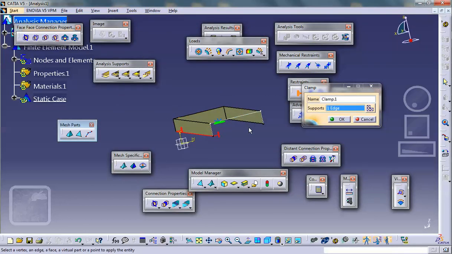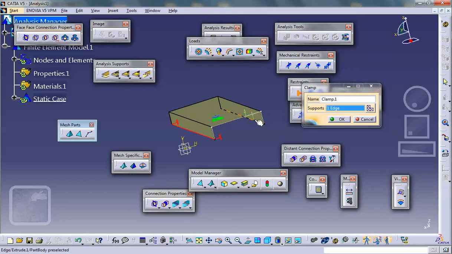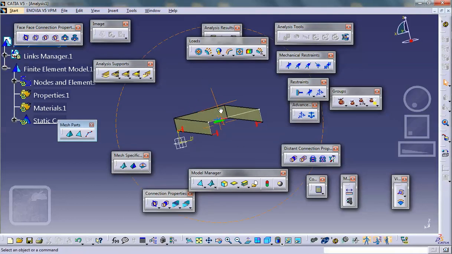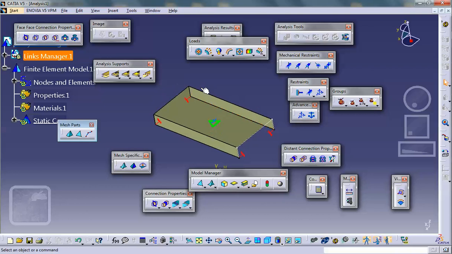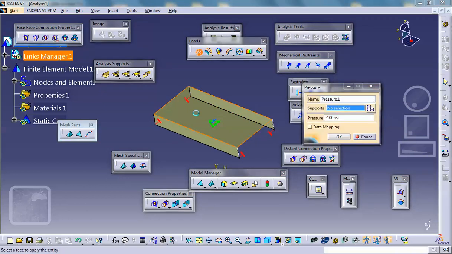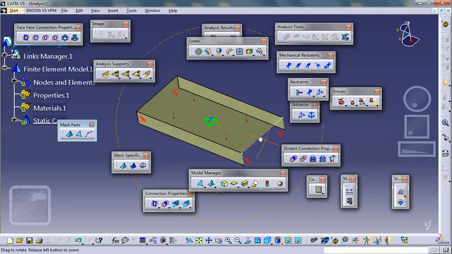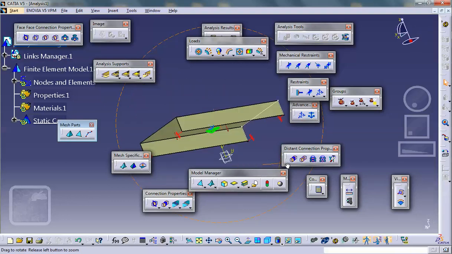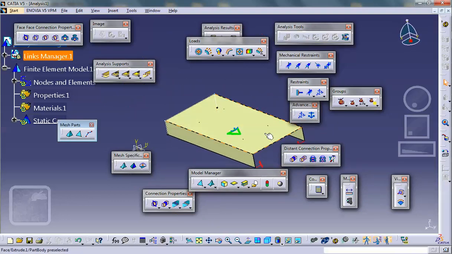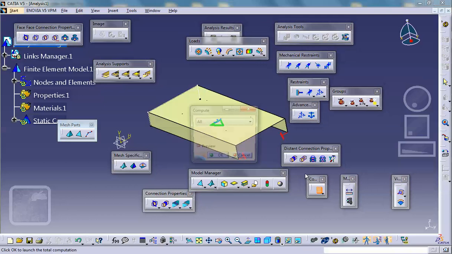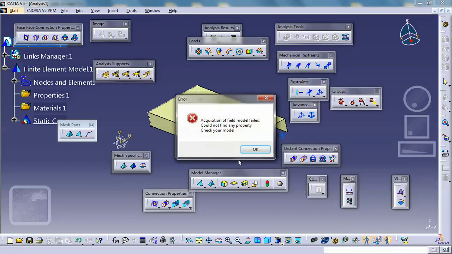Since no planes of symmetry are used, you apply the pressure on this face. The direction looks good. Okay, good. And run it. Oh yeah, I forgot to put the thickness here. 2D property. 0.1. Now run it.